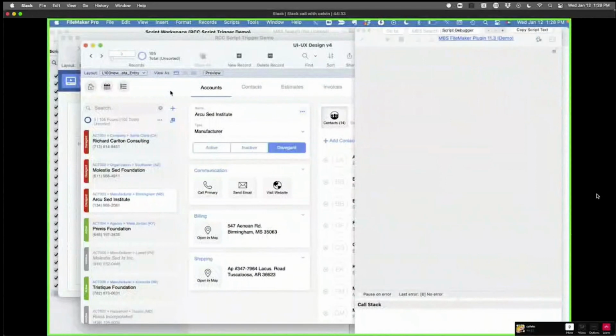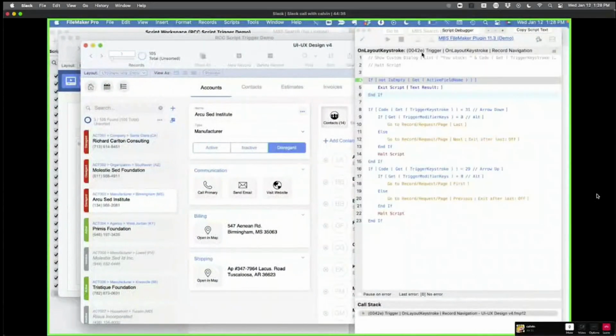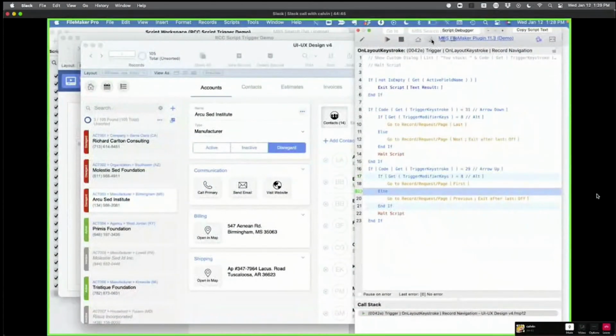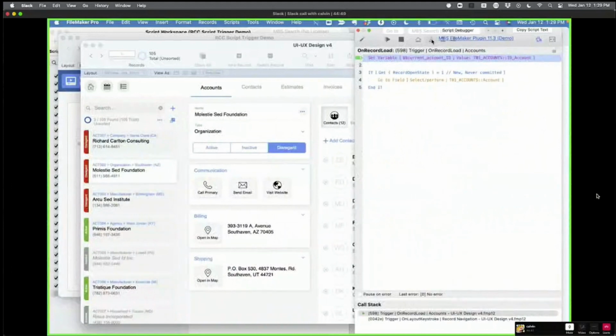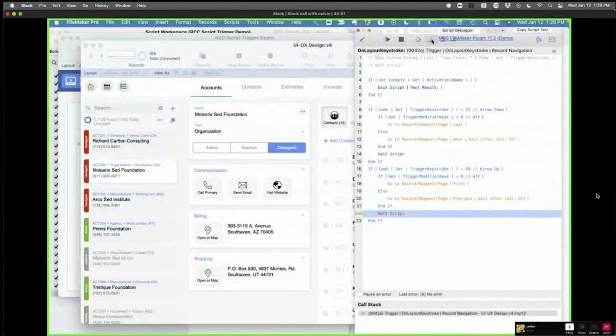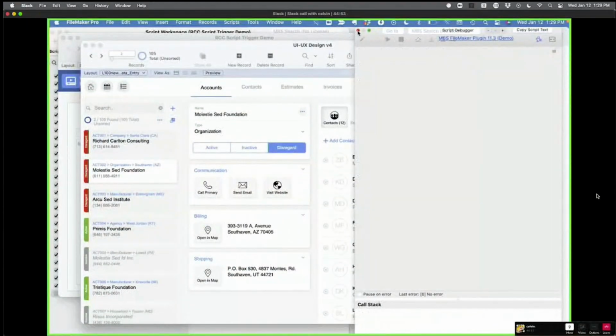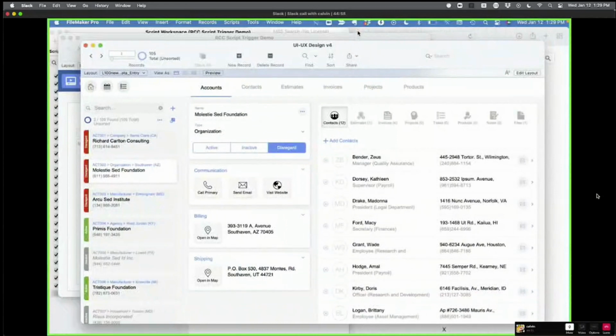But what I'm doing here is an arrow up. In that case, he's trapping for the arrow up, and he's trapping to see if I'm holding down the Alt key to decide whether it should go to the first record or just the previous. And then it goes to the previous record. So this is one way that you can use it.